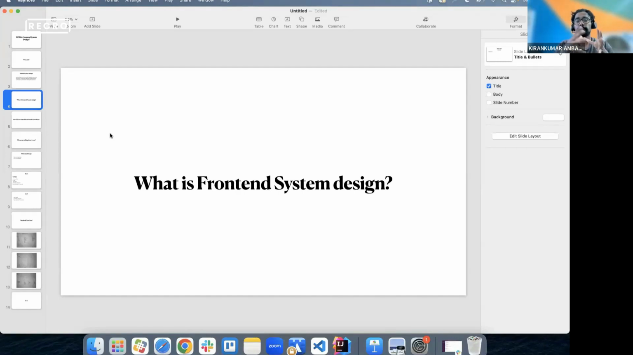So what is front-end system design? It is mainly designing the complex architecture, the components, or the kind of data that will be consumed on the front end. So when you're trying to build a system, something like the Facebook news feed, which we are going to see at a later point of time.